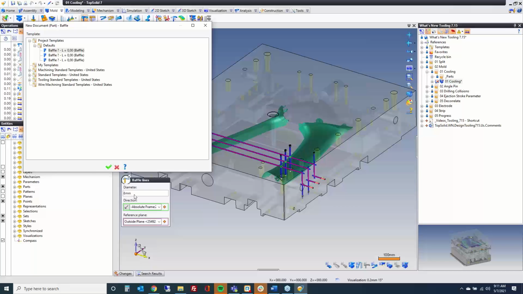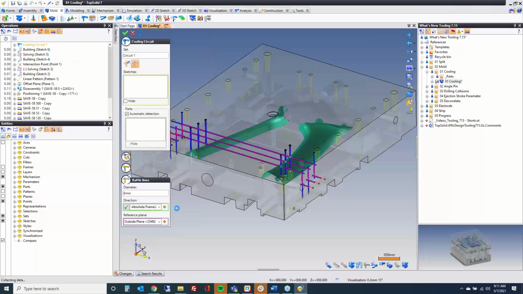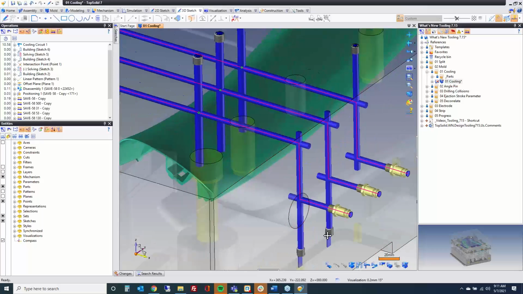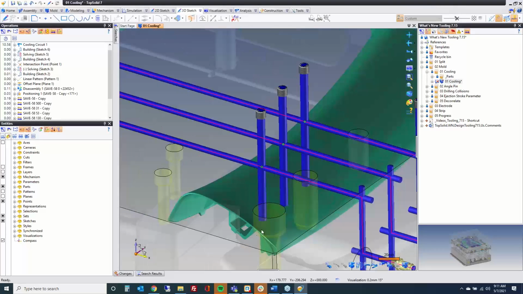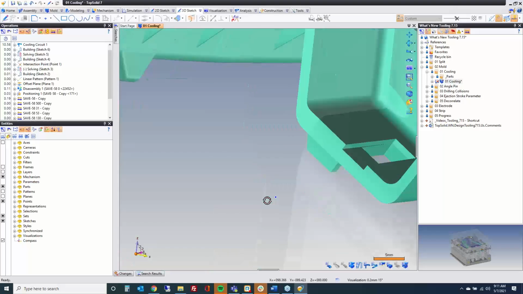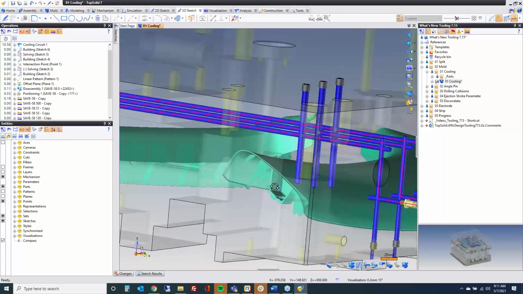Okay, if you have some project templates for baffles or whatever, it's going to ask you to select them. And voila, waterline circuit and baffle line. And the baffle line, of course, is following that crazy 3D part.